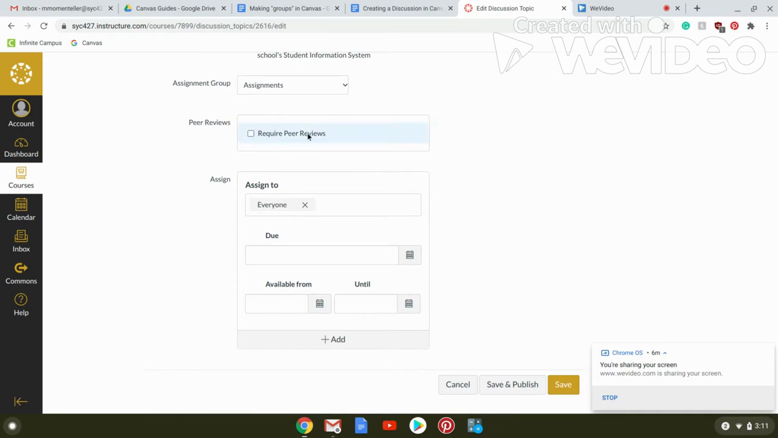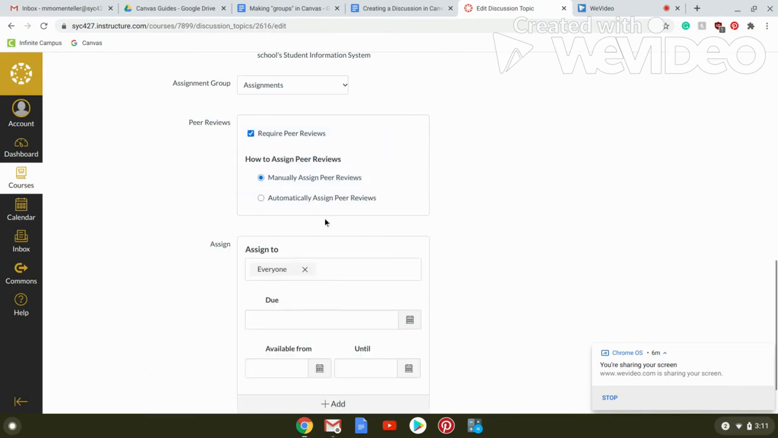The peer review allows a student to be assigned to review their classmates' work before they go ahead and submit it. So if you select that, you can decide how you want those peer reviews dispersed, either manually or automatically. Canvas will do that for you. As soon as the student submits, it would be sent out to another student.